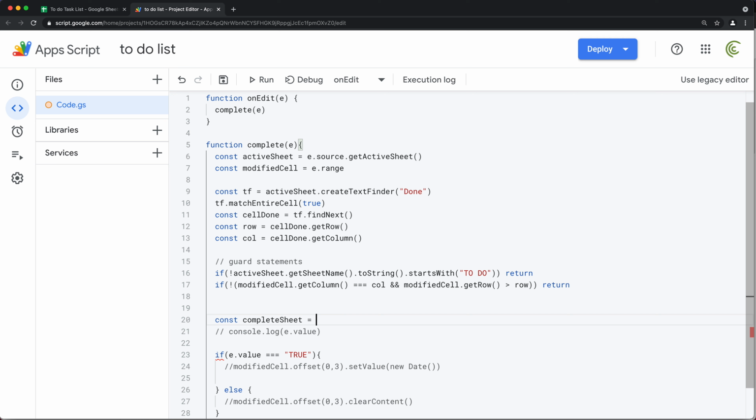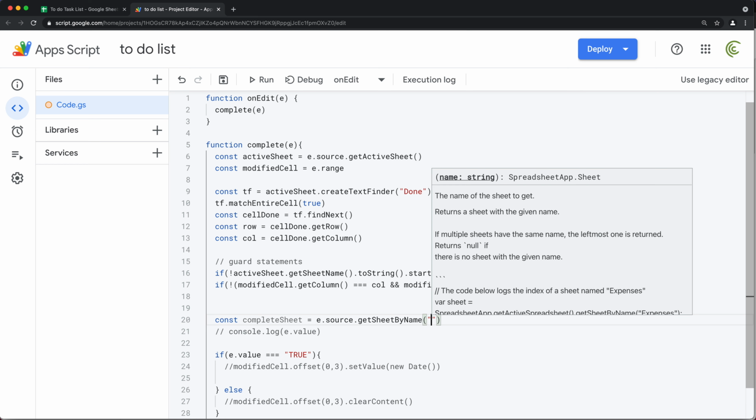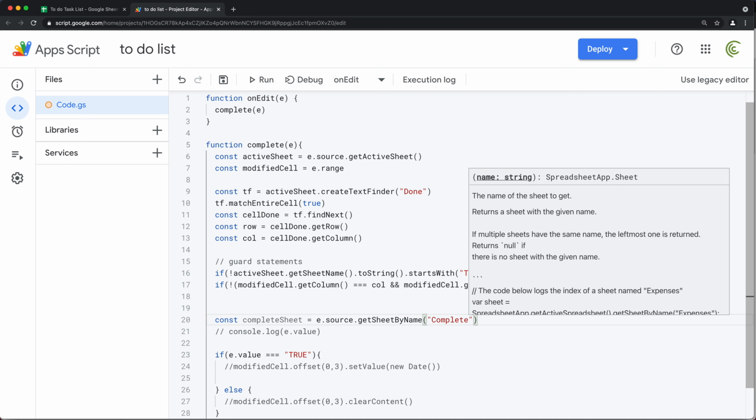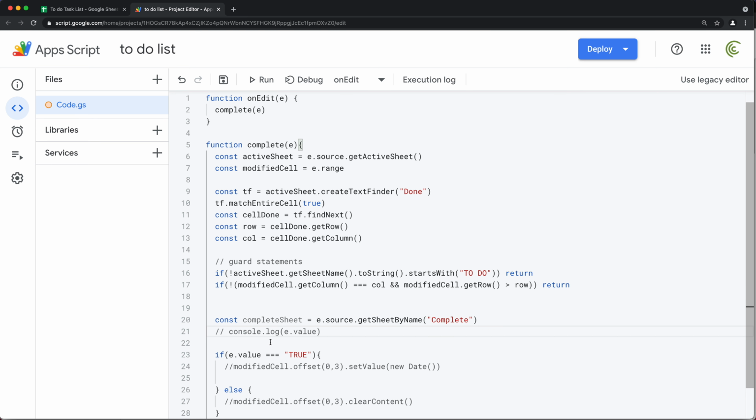And the way we're going to get to it, we'll get our source, e.source, which should be our spreadsheet. And in this one, we should have get sheet by name. And we'll pass that name complete right in here. So that way we should have a reference to this complete sheet.